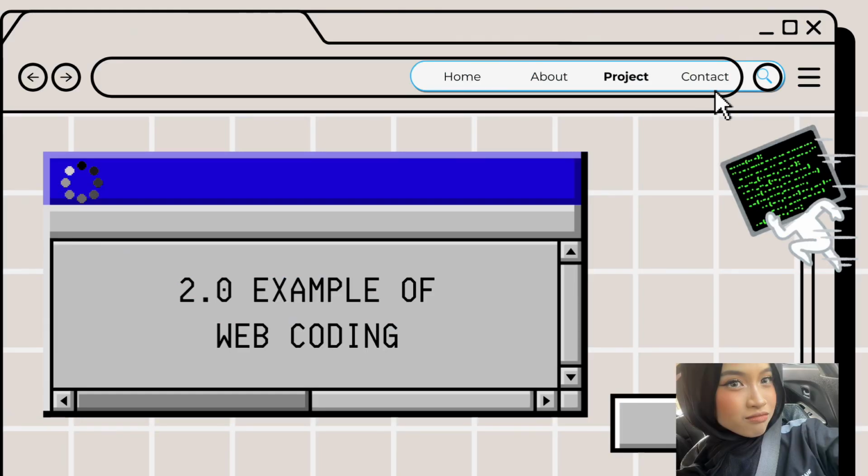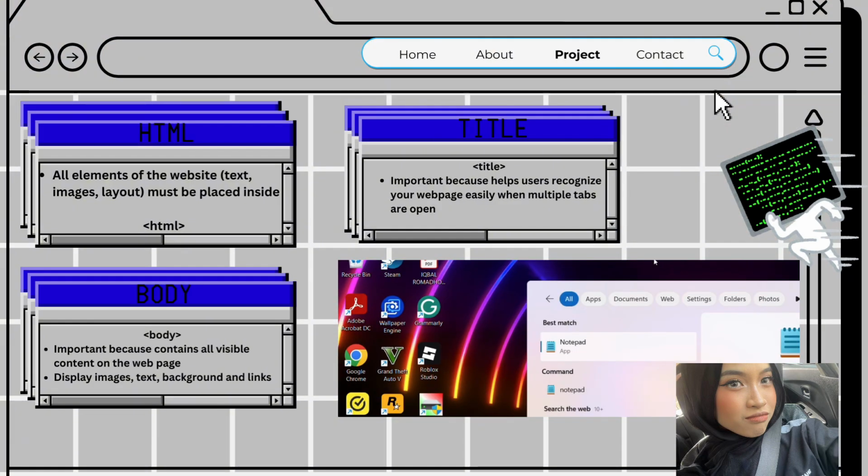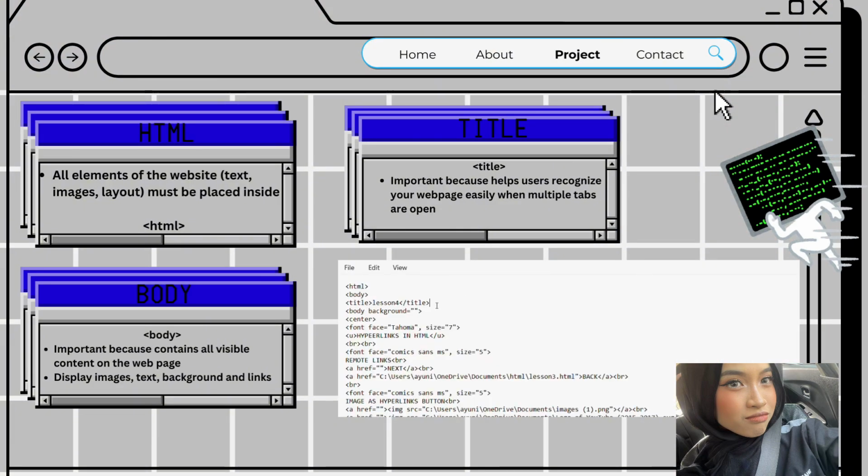Now I will show you an example of web coding. For the first step, you need to open Notepad on your laptop. Okay, there are three opening tags, which are HTML, body, and also title. HTML is important because it is the outer container for the whole web page. The body is important because it contains all visible content on the web page, and the title is to set the text that appears on the web browser tab.